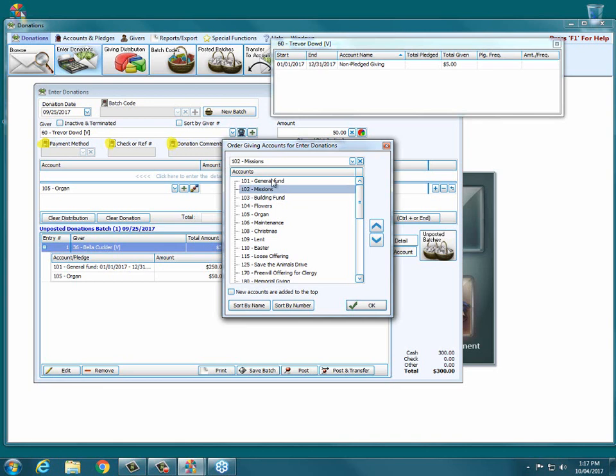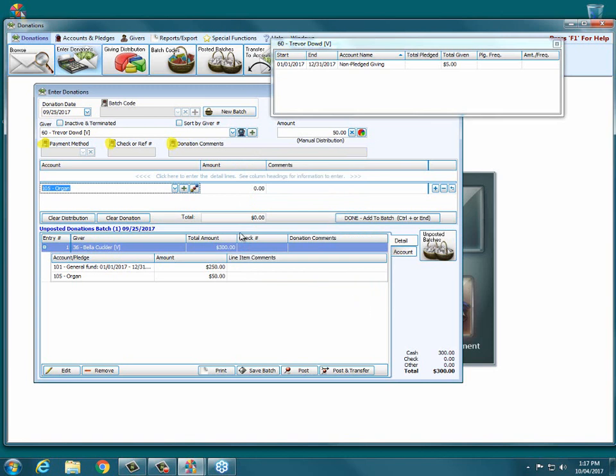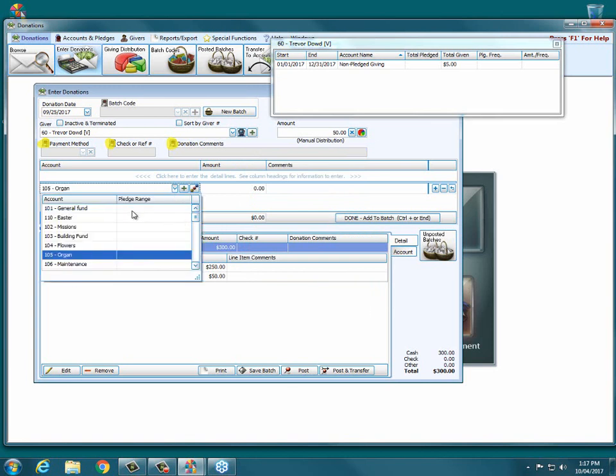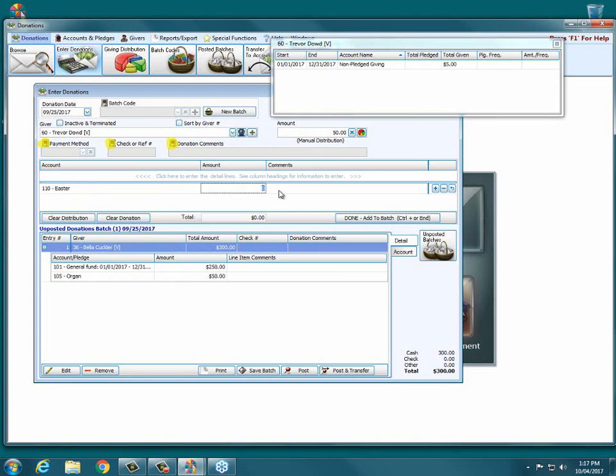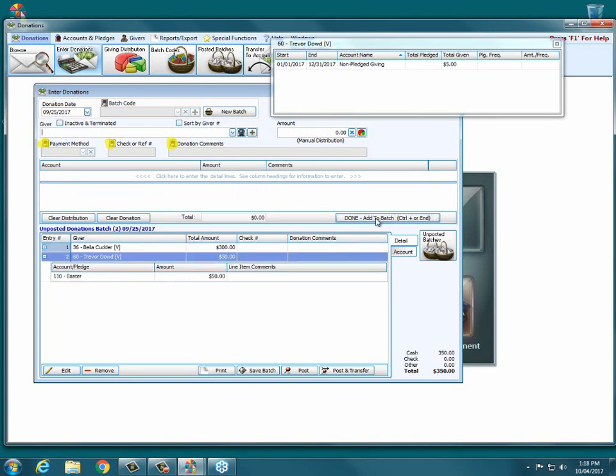So I'm going to say it's Easter, and Easter is upcoming, and you're doing a fundraiser for it, and a lot more people are giving to the Easter account than before. You can just click on that account and click the up arrows on the right to move it up to near the top to make it easier to select from the drop down. So if I click OK, and we look back at the drop down, Easter is now at the top, where it was lower down in the list. And then done, add to batch.